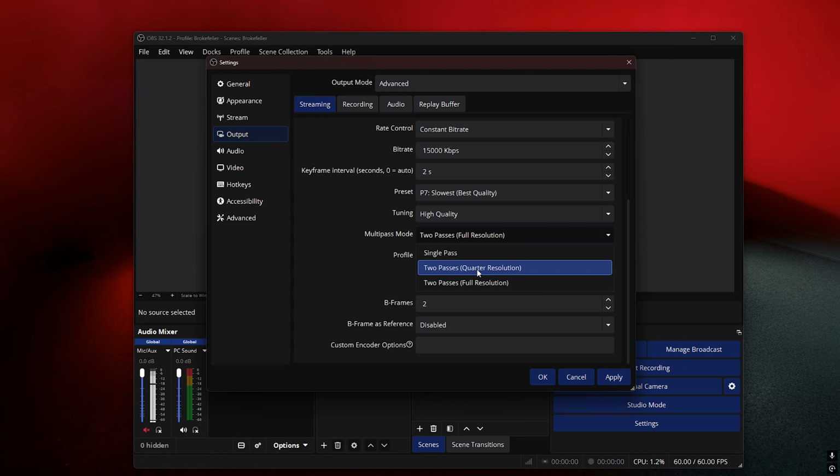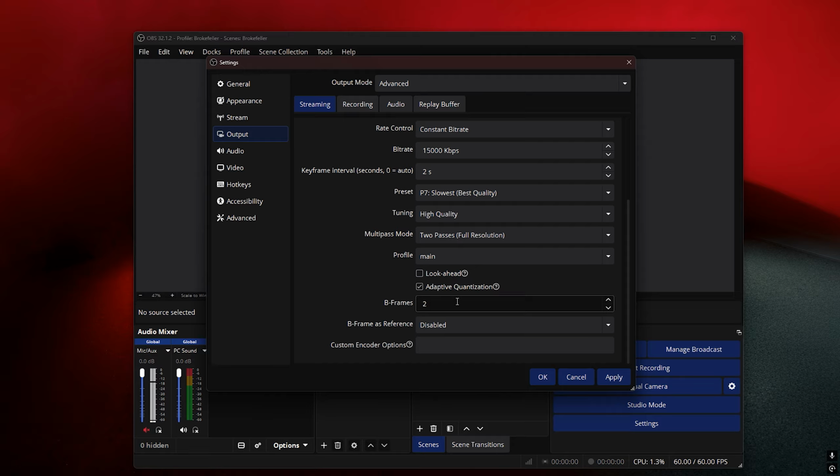So basically the encoder scans the image that you are sending through it 2 times, but on a quarter resolution. And this is like for the full resolution, so you get crisper details and stuff. By default, you will have look ahead enabled. I highly suggest you disable that. Adaptive quantization stays on and B-frames set to 2.